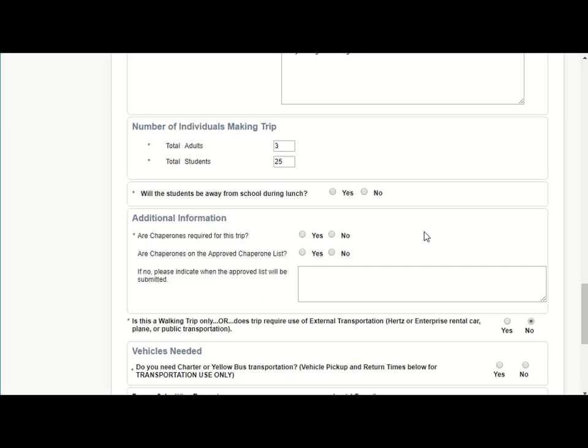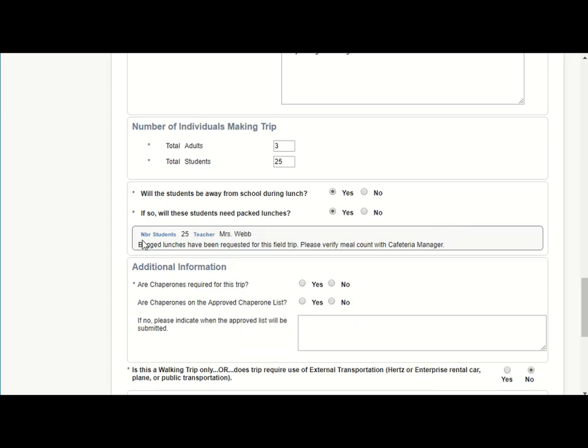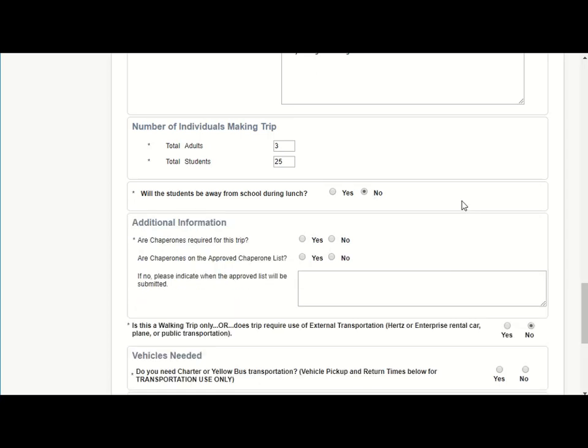Will the students be away during lunch? Yes or no? If you select yes, then the system is going to ask you, do you need packed lunches? And if you choose yes, then a message is going to be sent to your cafeteria manager notifying them that you have requested bag lunches, and it is going to ask that you verify your count with the cafeteria manager in a timely manner so they can get those lunches prepared. If you say no, we're still going to let the cafeteria managers know so they don't have to prepare so much food. There won't be food waste. And then of course, if you're not going to be away during lunch, then you would just simply select no there.